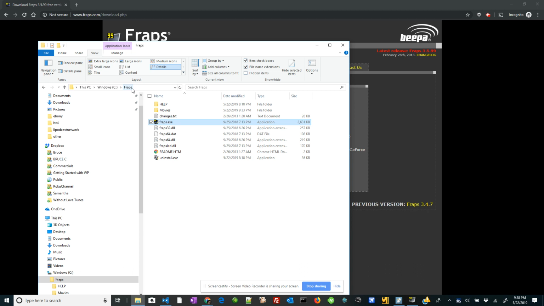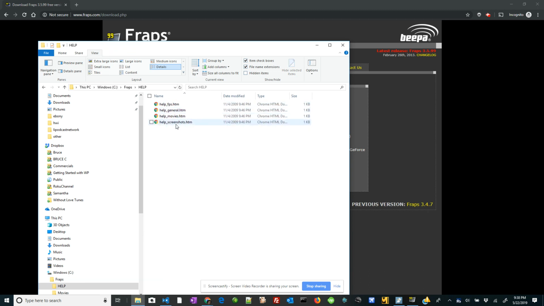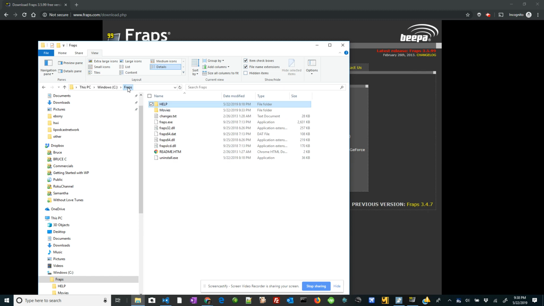Going back to this directory, you just click on fraps.exe. And if you get this message, do you want to allow this app to make changes to your device? It's fine. It's not going to make any changes. So click yes. And you get this little screen. That's all there is to it. Using this program, you can actually record your videos in Flight Simulator.